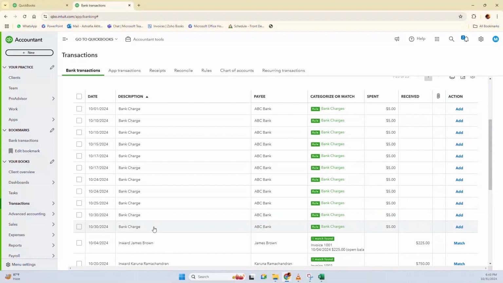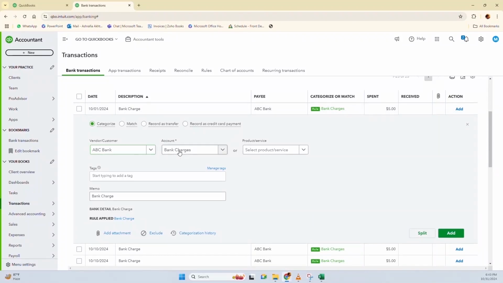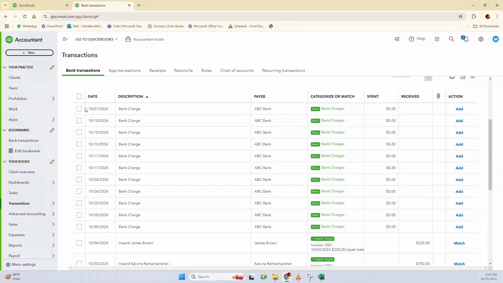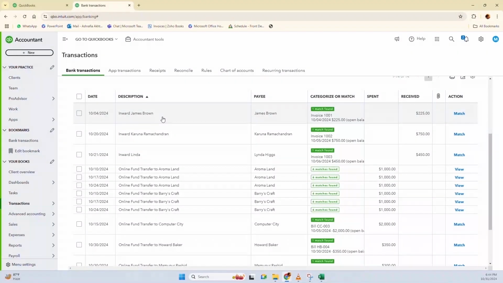You can see all the bank charges are saying they have a matching rule, and this rule is correct. Payee is ABC Bank, account is bank charge, no association with our inventory items, memo is bank charge. Let's categorize all these transactions in one go. Select all the transactions that say bank charge and simply accept. Done. Now let's see what we have next.